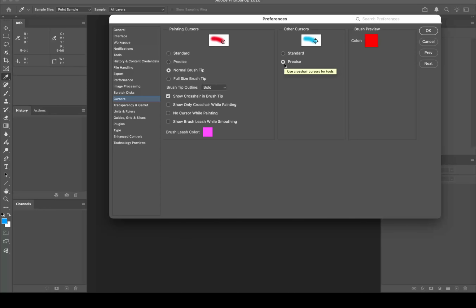In terms of the other cursors, you change it from standard to precise. Again, nobody uses the little paint bucket to fill. Nobody uses a little paintbrush that looks like a paintbrush to work with. You do not want your cursors like that. You want them very precise, and you know what they're doing, where they are, and not some little icon-y illustration. And the rest of that you can leave as it is.